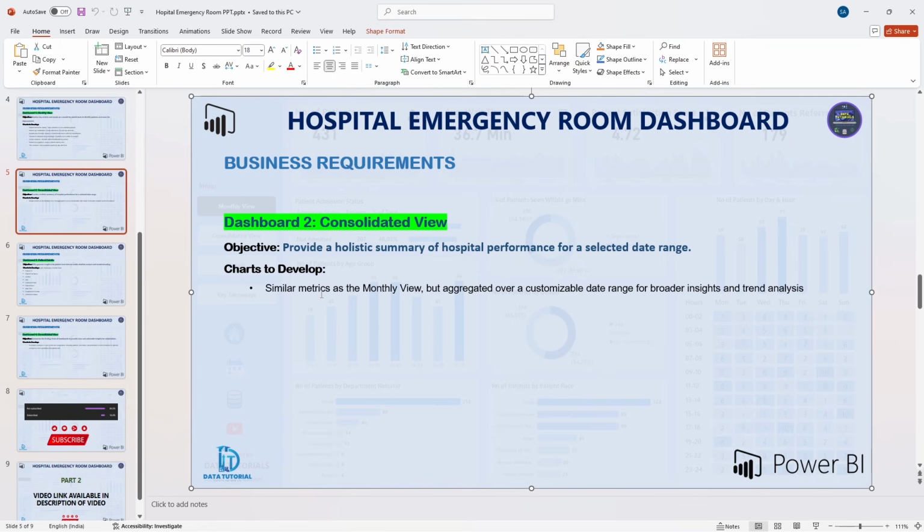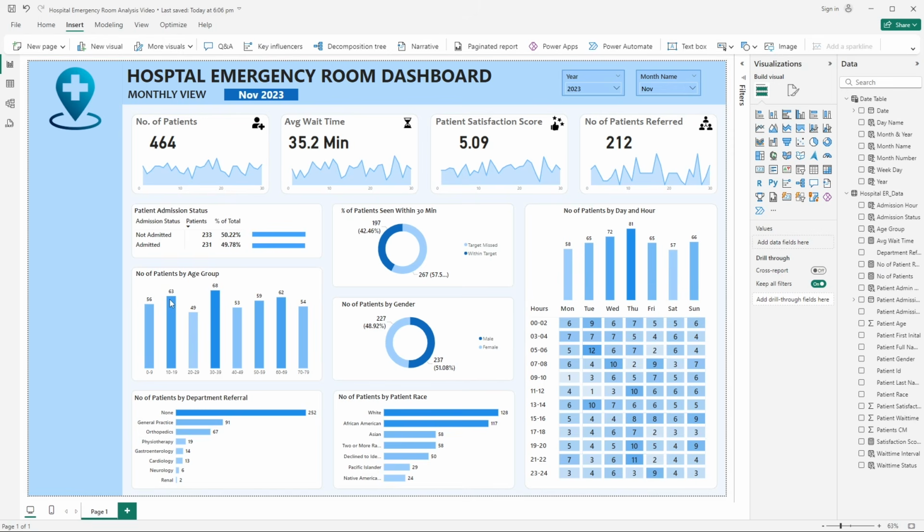So here you can see the charts. We don't have to do any new thing over here. The charts will be the same. We will just do a few changes over there. First, we will name this entire dashboard as monthly view. So I'll just name this particular dashboard as monthly view. Okay, so this will be the monthly view for me.